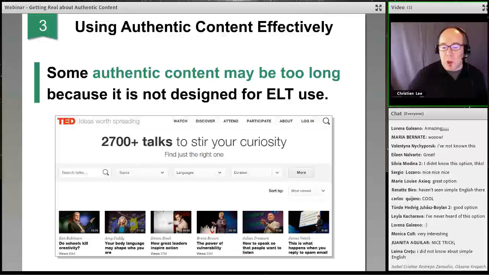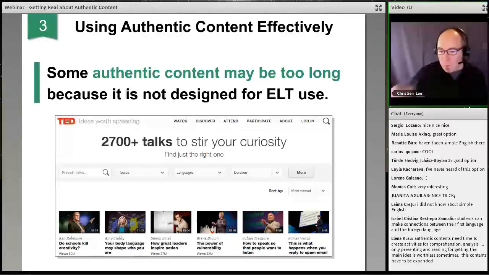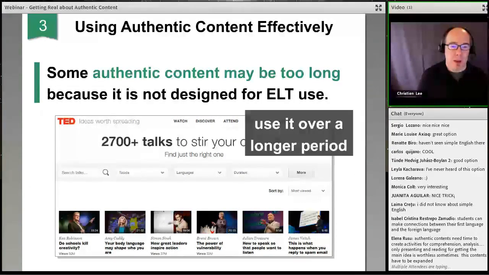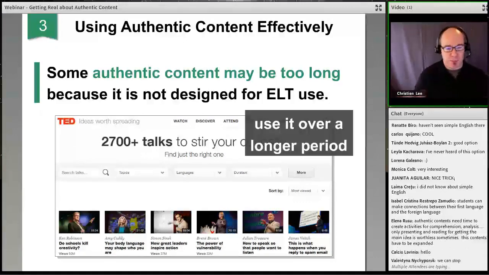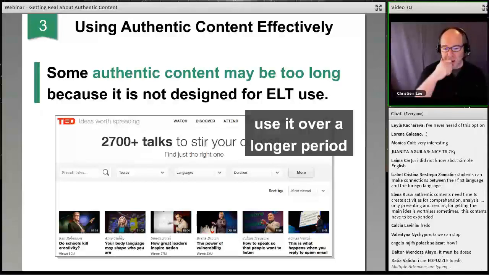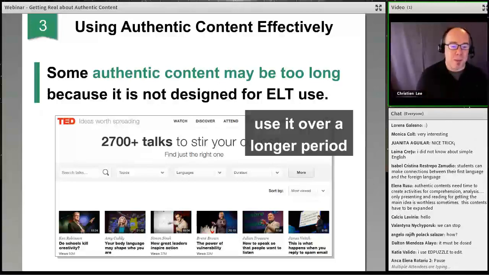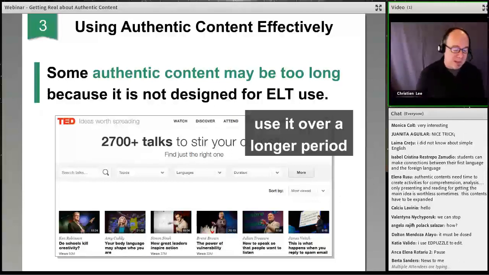So what about material that's too long? Well, if we've got material that's really long, I'm probably not telling you something you haven't thought of, but we can use it over a longer period. Projects, task-based learning, project-based learning is very, very big these days. So let's take a piece of long, authentic content and let's use it over a longer period.